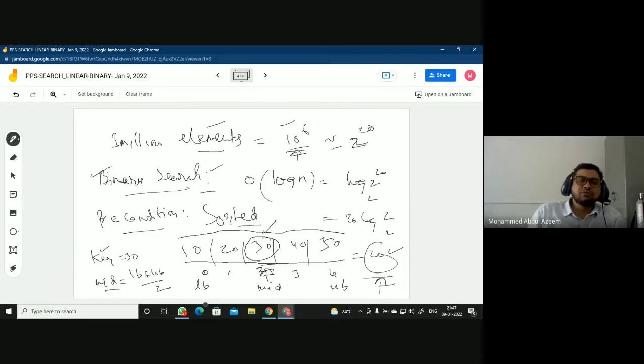But let us say, for example, you are searching for 20. What happens? You will compare your key, that is 20, with the middle element, but it is not found. When it is not found, you will compare whether it is less or greater. Now you can see key is lesser than the middle element. If key is lesser than the middle element, it can be found only in the left half of the array, because the entire array is put in ascending order. So obviously it can be found only in the left half of the array.